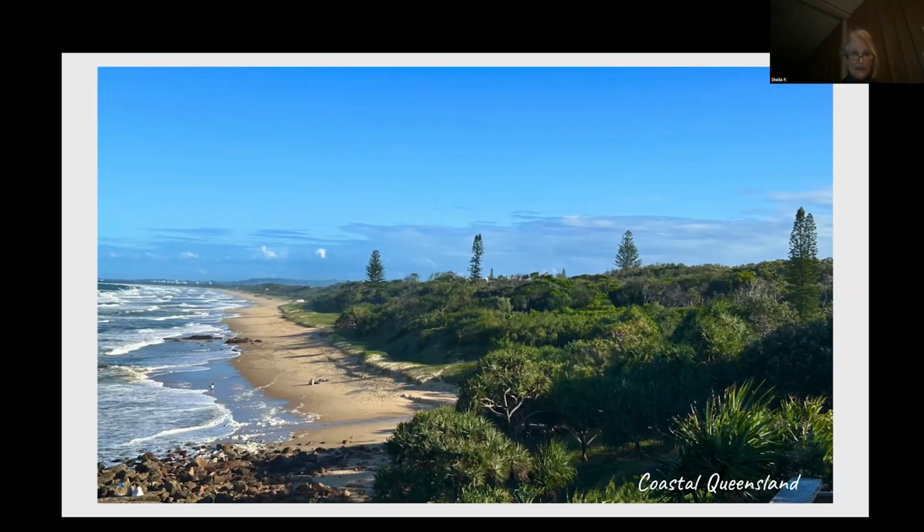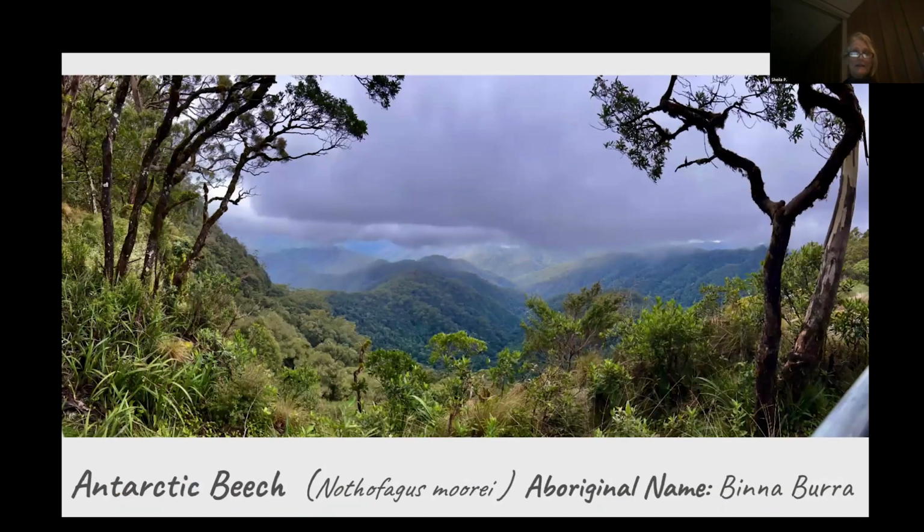So here's another amazing connection to the ancient past. The species we're going to be talking about now is called Antarctic beech, Nothofagus moorei. And we're back up in the Great Dividing Range here. You can see, nice view across. But instead of being in our subtropical rainforest, as we were with our Araucarias, we're in a temperate rainforest with the Nothofagus. The Nothofagus evolved 80 million years ago, and it's still growing in temperate rainforests in Australia today.